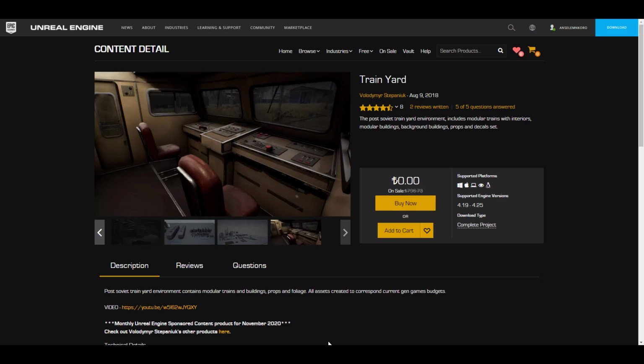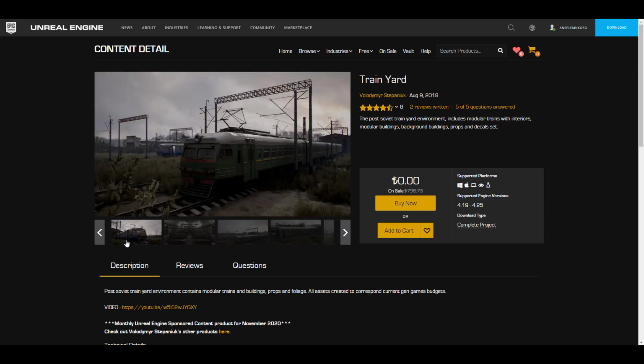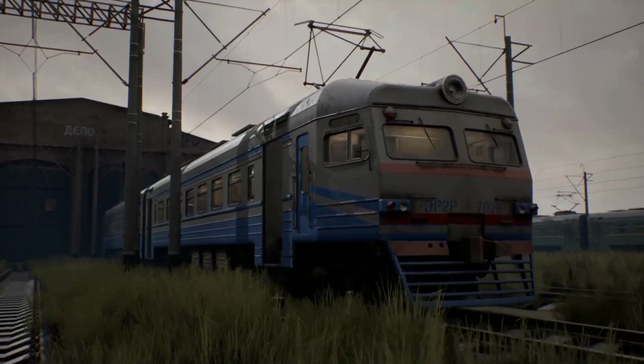But with that said, let's also take a look at something else that is more of an asset, more of what we had with the log cabin asset, and this is the train yard. Now this is also a beautiful environment, but this one is based on the post-Soviet train environment that you can use. It's a modular asset that you can pick up, tear apart. And the beautiful thing with this one as well is the fact that it doesn't just come with a default train that you can just work with. It also has a couple of nice interiors.